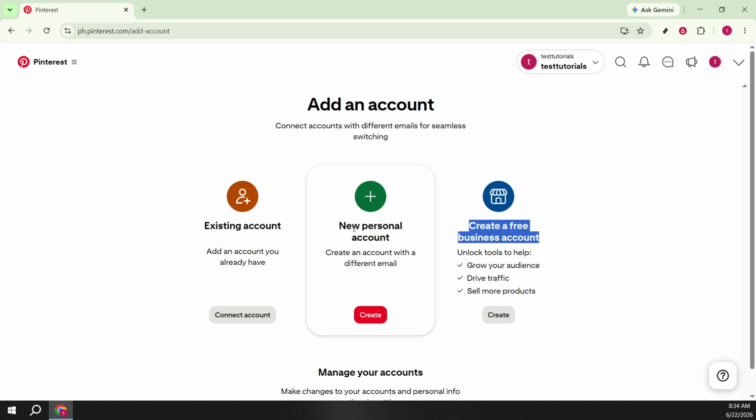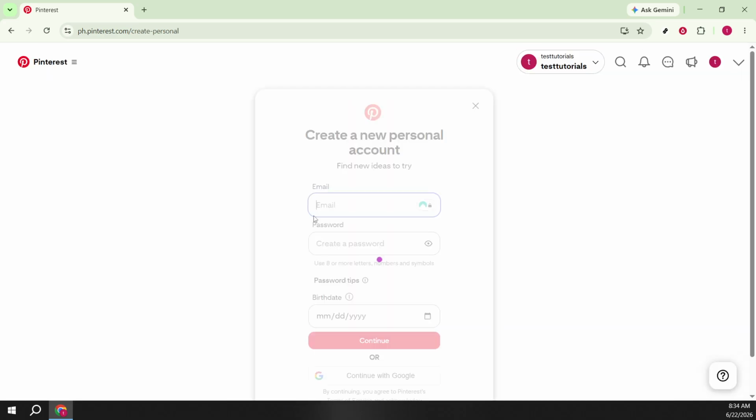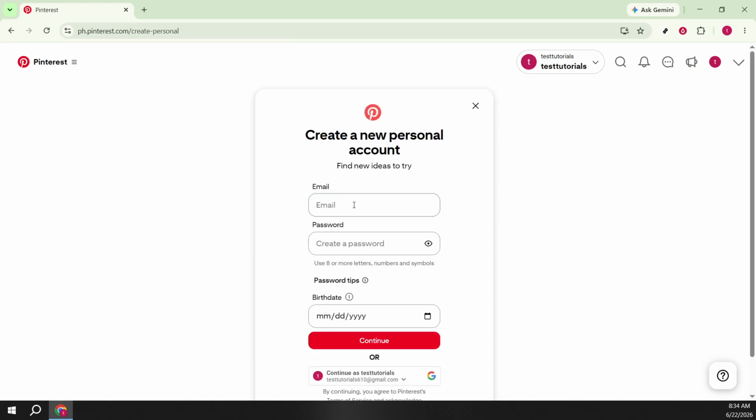You'll be asked for a few basics. Enter the email you want tied to this second account. Create a strong, unique password that you don't use elsewhere. Then choose your birth date. These details help Pinterest set up your profile properly and keep it secure. When you're done, click Continue to create the account.